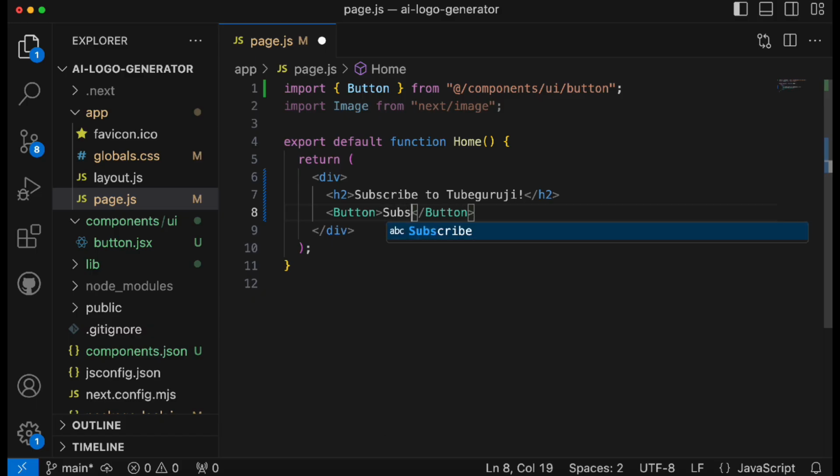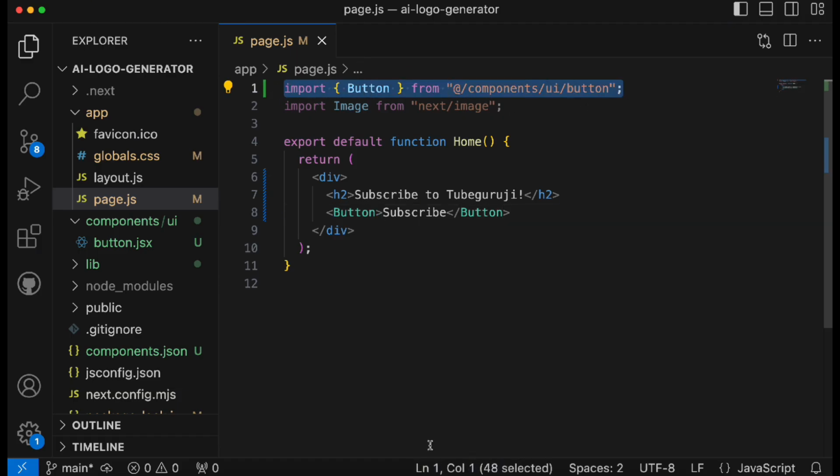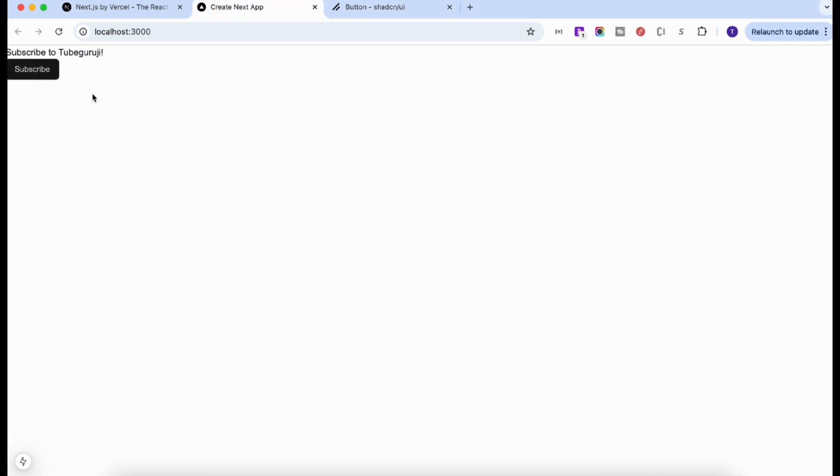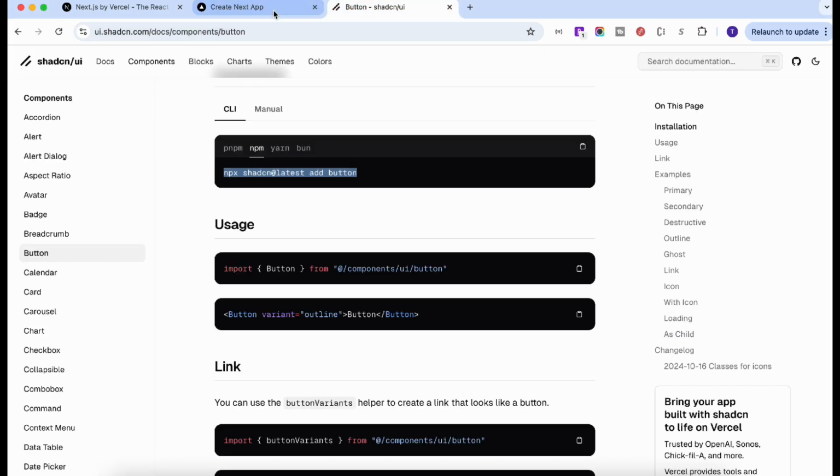Now simply over here I will add a new button, and inside that button I will say, let's say, subscribe, and then save it. Make sure once you add the button, it gets imported from this particular path, and then if I go back to our application, you will see this beautiful button, right? So you don't need to provide any padding or margin for this button. It automatically gets displayed through this shadcn component.